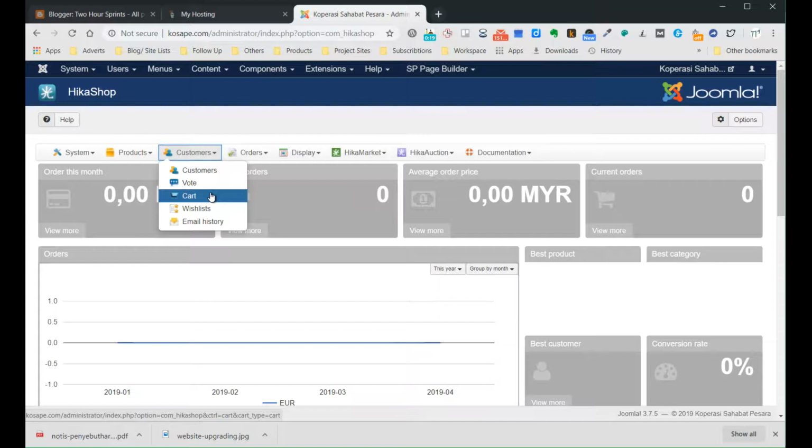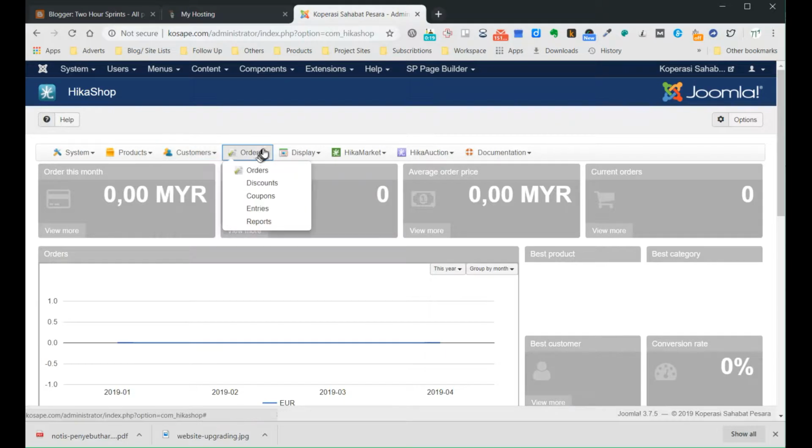Wishlist allows your customer to put some products aside, waiting for the time when they are ready to buy them. Email history means emails that you send to your customers. This menu, orders, allows you to look at your orders, set up your discounts, set up discount coupons, enter orders, and view a few reports regarding orders.